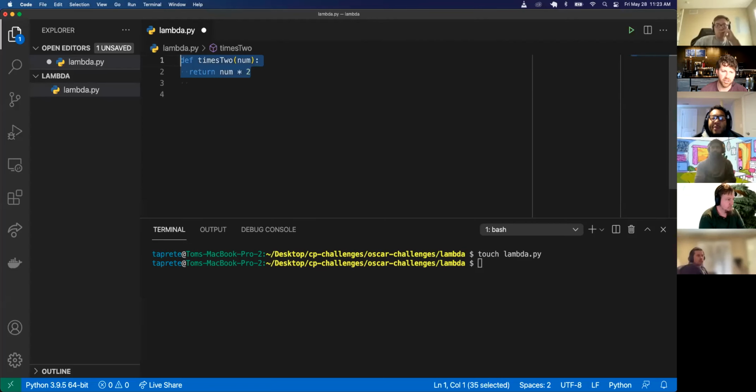So lambda functions, yep, they're anonymous functions, similar to fat arrow functions, except they're only one line. For example, if we were to do times 2, typically we'd write it like this, but we can convert this into a lambda function called multiply 2.